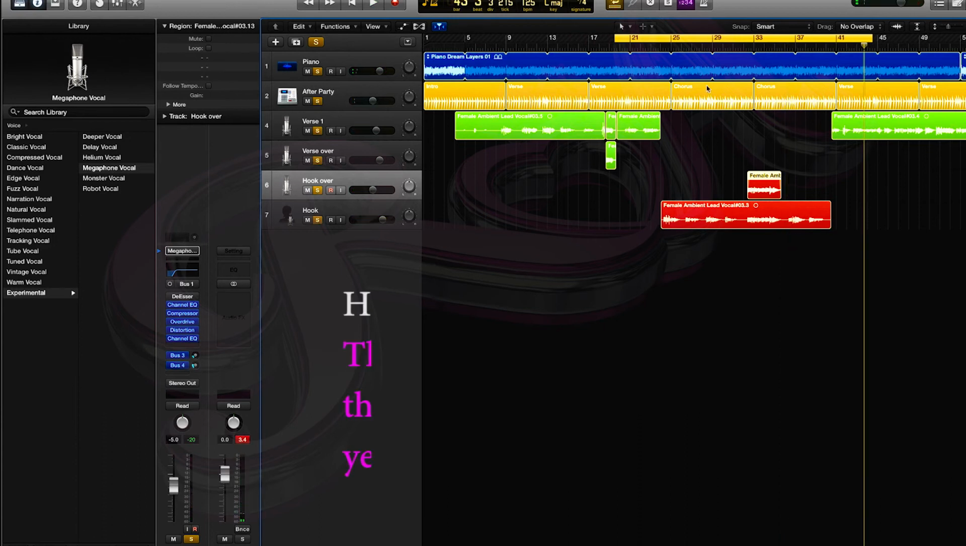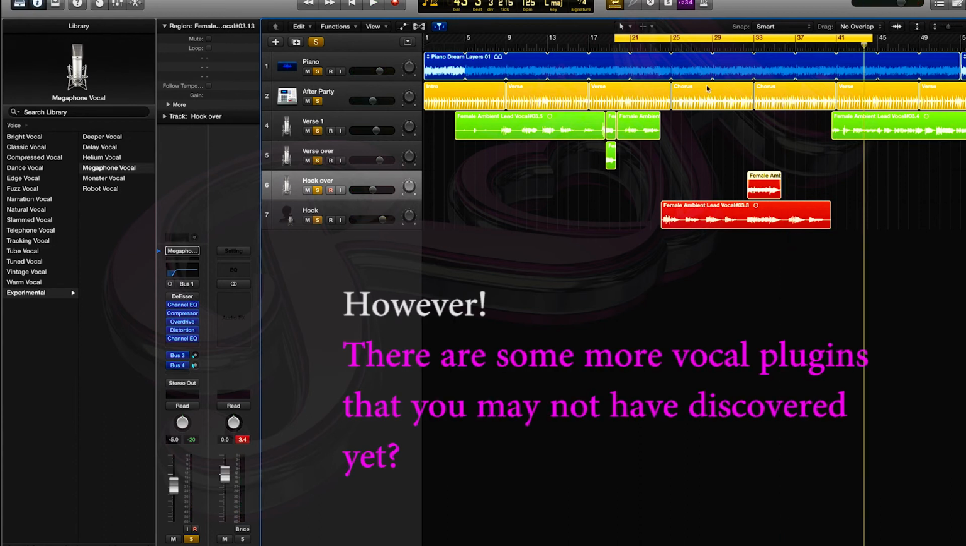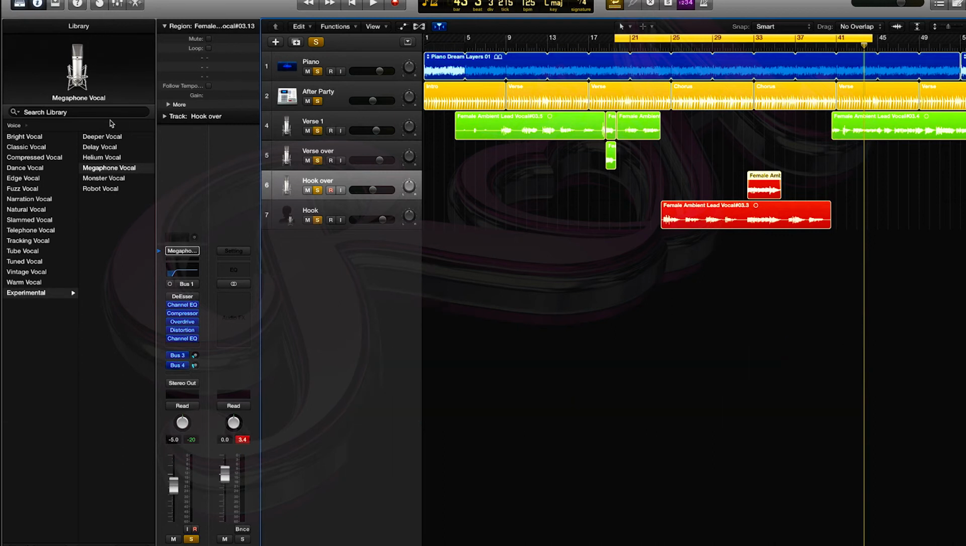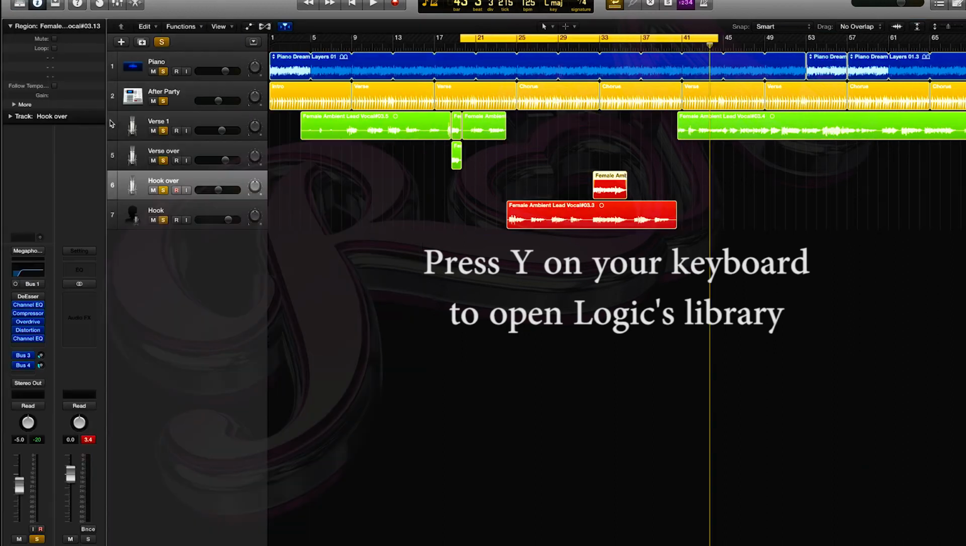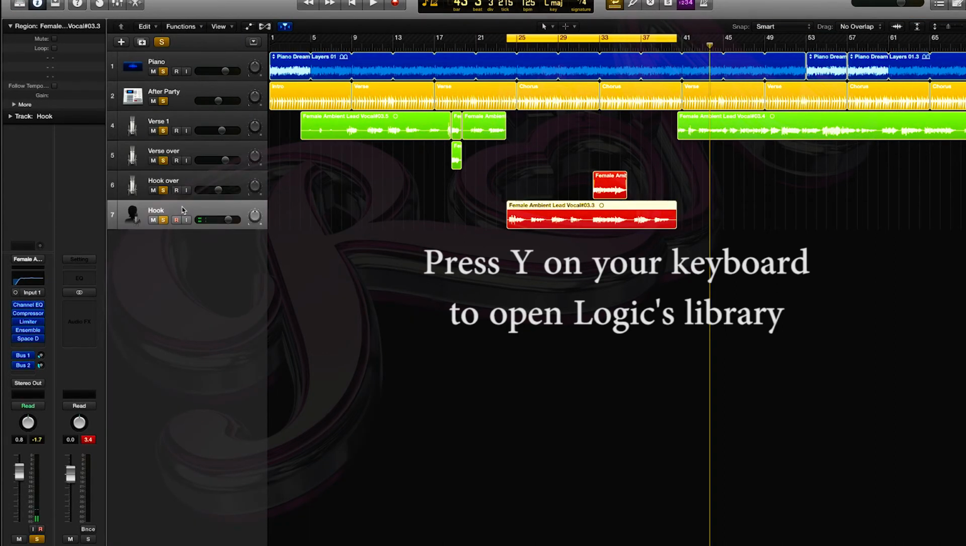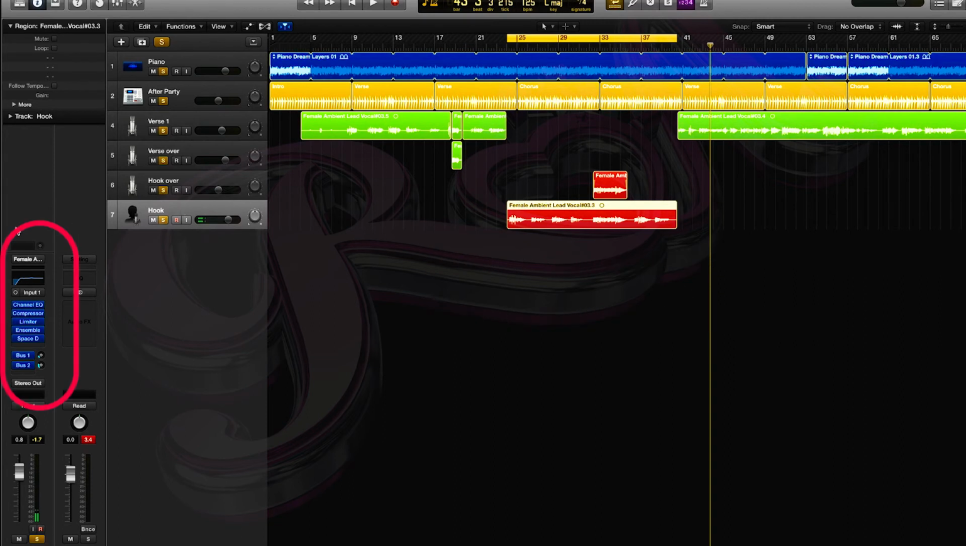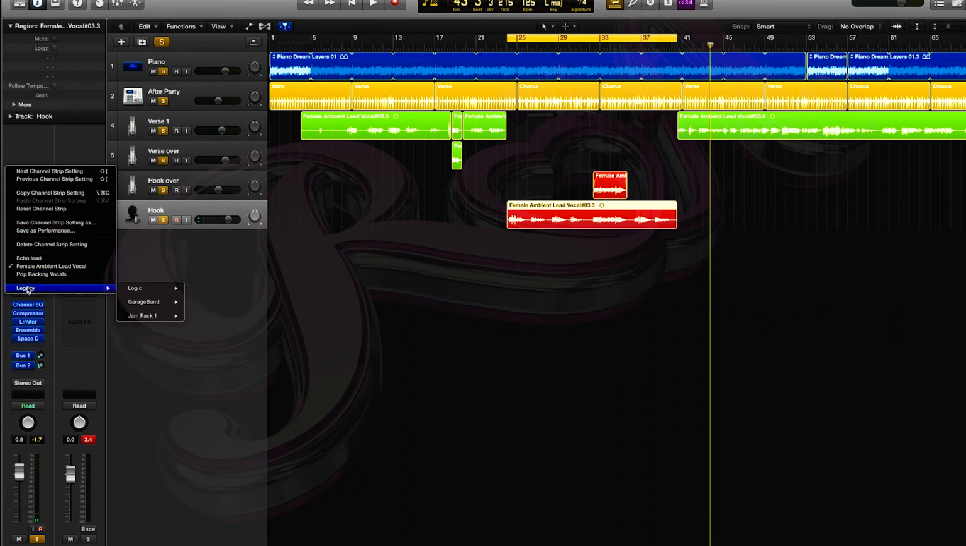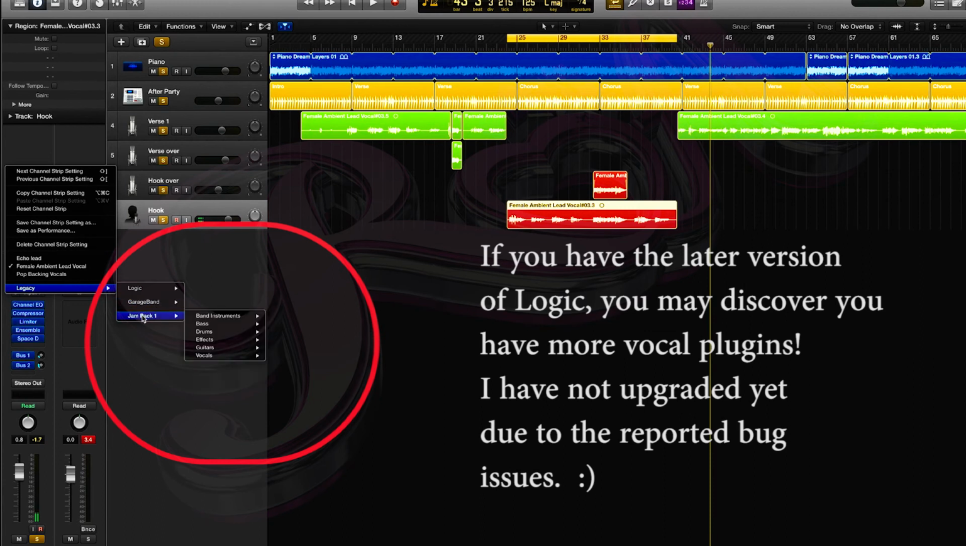However, there are also some other extra vocal plugins that are hidden within the channel strip. So let's close down the library for a second by pressing Y on the keyboard. Now, if I go to this main hook here, and go into the channel strip section, if you click on the channel strip setting that you set it as and go down to legacy, you will see they've got Logic, Garage Band, and Jam Pack 1.